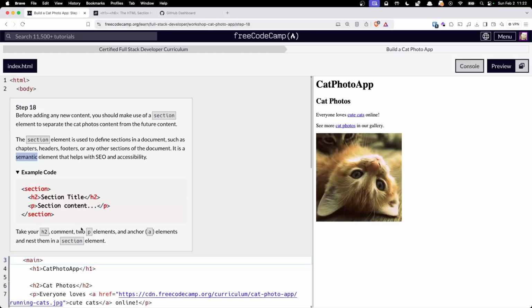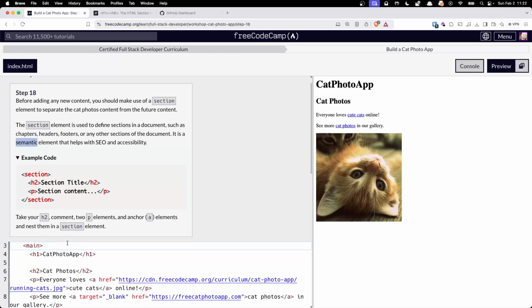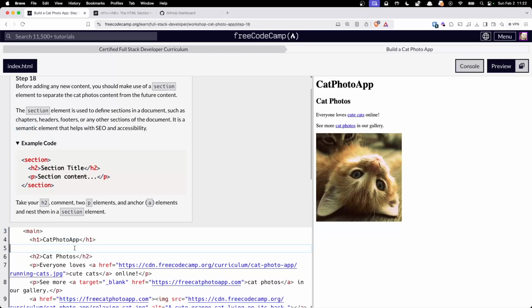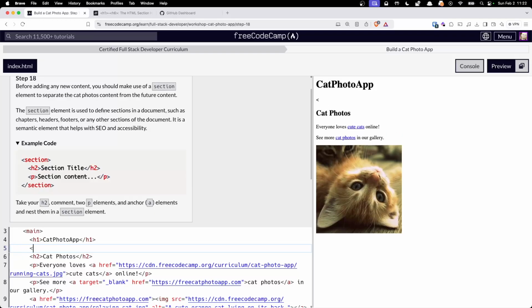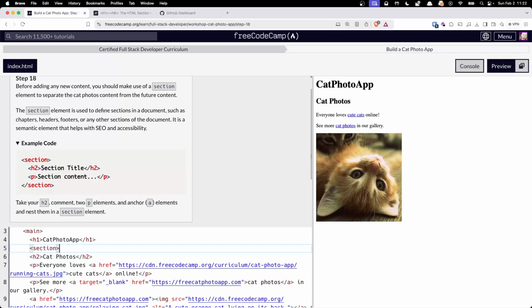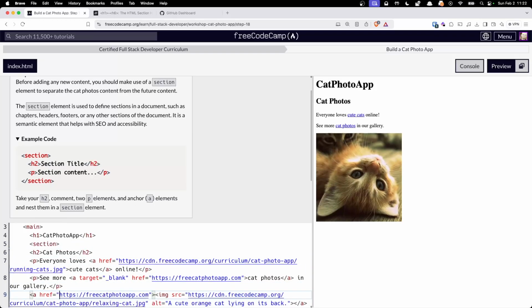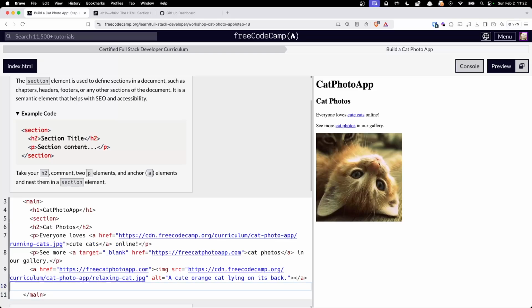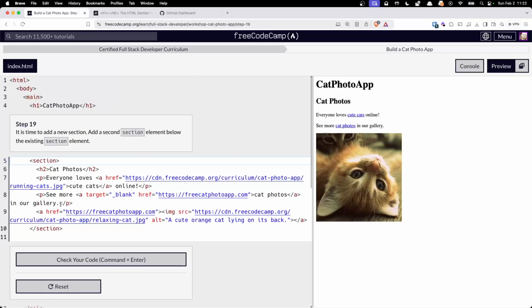So take your H2, P, and A, put it in a section. I left this room here, and I'm not going to bother indenting everything correctly because it will take care of it on its own. And then there's where it needs to end. Closing tag. Go. Green. All right.